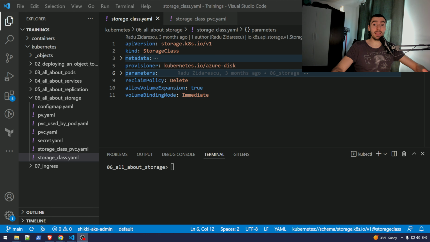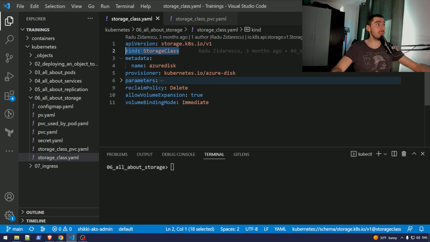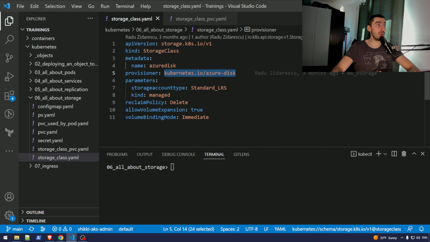Jumping straight into the demo, we can look at the storage class object that we're going to provision in our cluster. As you can see, API version, kind, metadata, we gave it a name, but then we have other fields, for example provisioner. In our case, it's going to be kubernetes.io/azure-disk, so we're going to back our storage class with Azure Disks. As parameters, we only allow storage account types of SKU Standard_LRS, and kind will be managed.